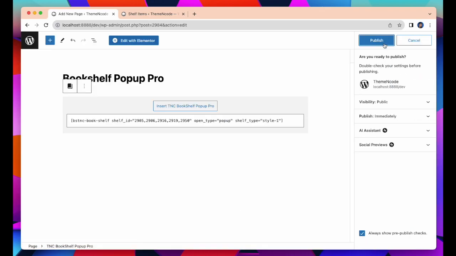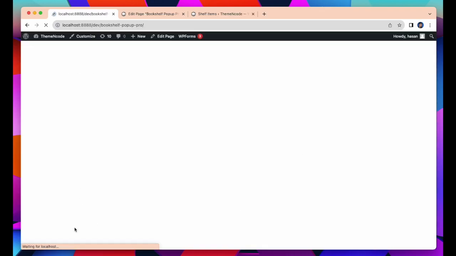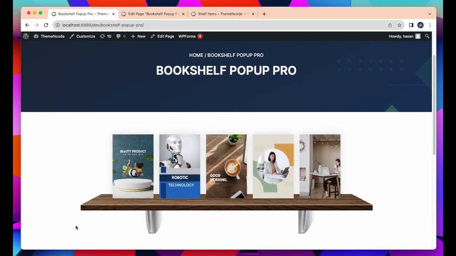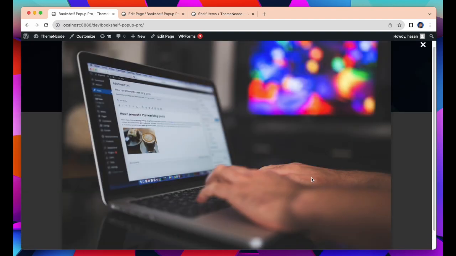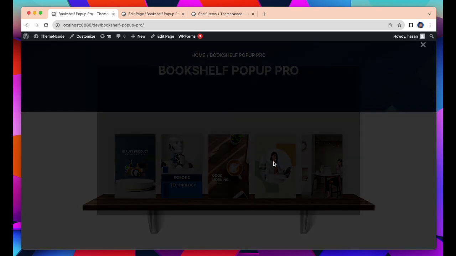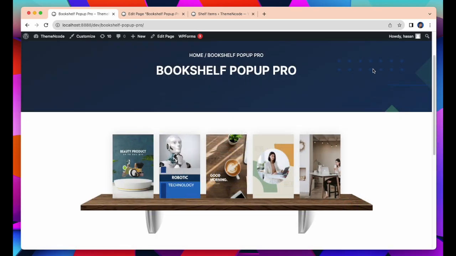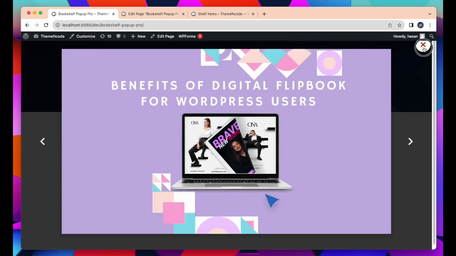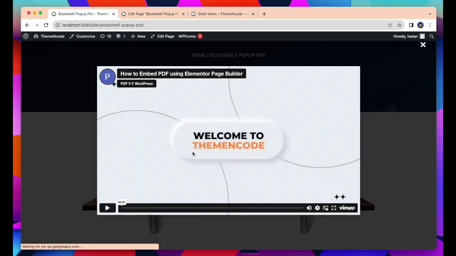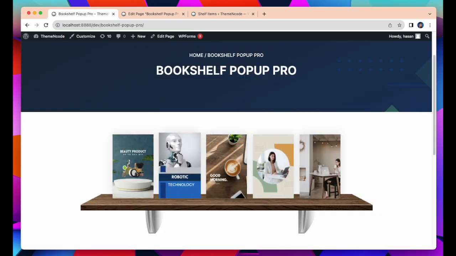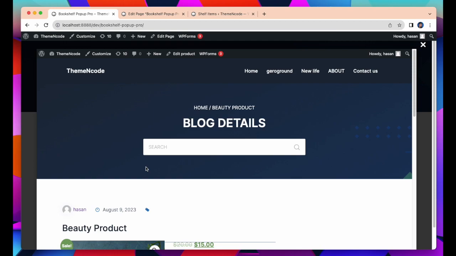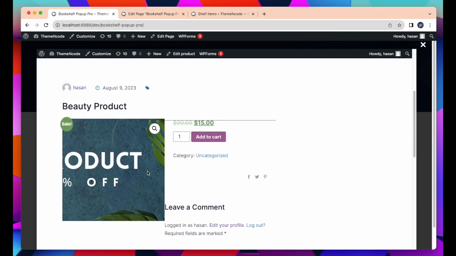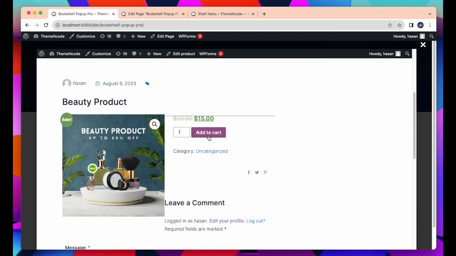Now I will publish and view this page. Take a look how beautifully our bookshelf works and displays all items. If I click on this item, a single image will be shown. After that, a YouTube video. Then image gallery. Vimeo video. WooCommerce product. You can display anything you want. Just create your shelf items as per your requirement and display them here in this exciting way.